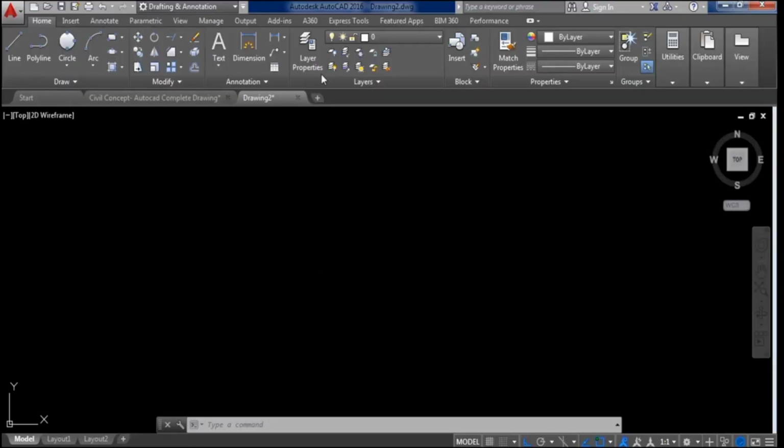In this lesson we will learn layer properties: how to create a layer, how to delete a layer, how to change the properties of the layer. First of all, a layer is used to identify the different elements, like doors, windows, outlines, center lines, etc.